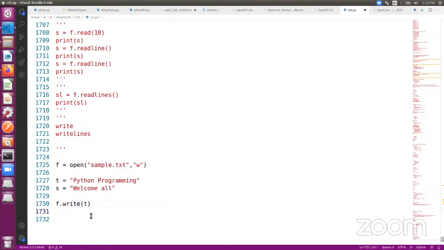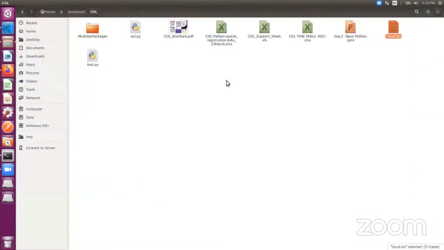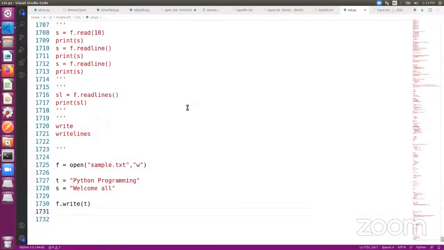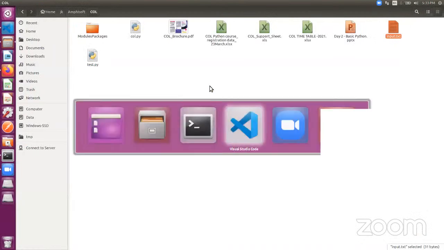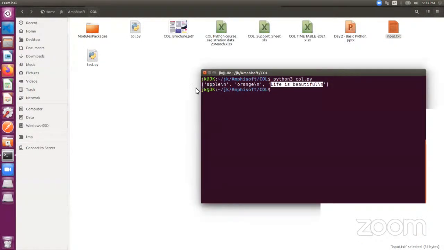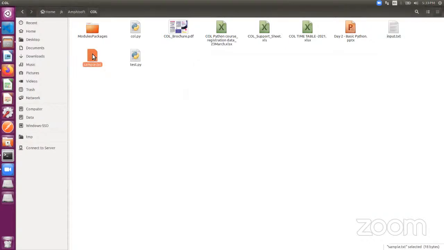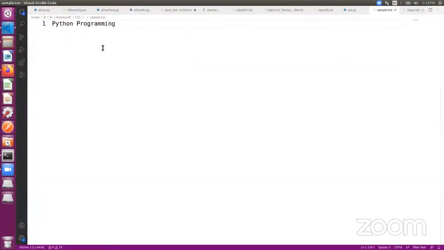Okay. So now let us see. Now we can see there is no sample.txt, right? So I have saved this code and I'm going to the console and coming over here. So while executing, let us see what happens. Okay, can you see a new sample.txt got created? So let us open this. And you can see the Python programming has got written into the file.